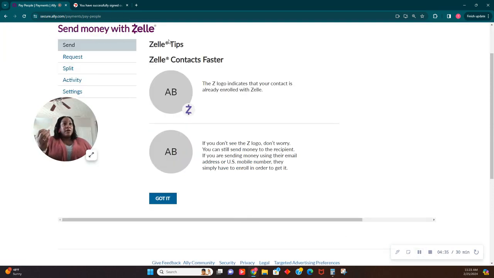It says send money with Zelle, send, request, split, activity, settings. It says Zelle tip, Zelle contacts faster. The Z logo indicates that your contact is already enrolled with Zelle. And if you don't see the Z logo, don't worry. You can still send money to a recipient using their email address or US mobile number. They simply have to enroll in order to receive it. So if you choose someone with a Z, they're already set up. If you don't, they need to set up. And I'm just going to hit got it.